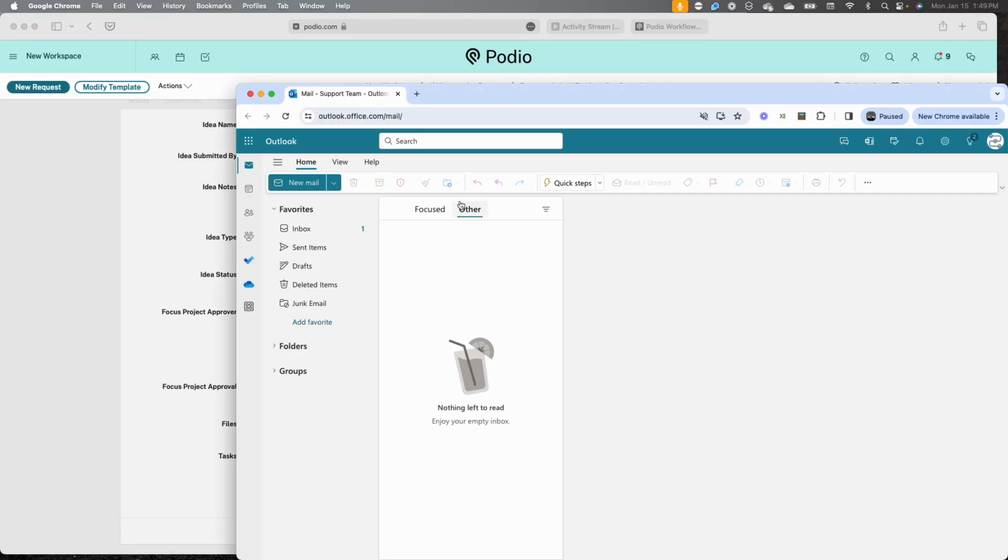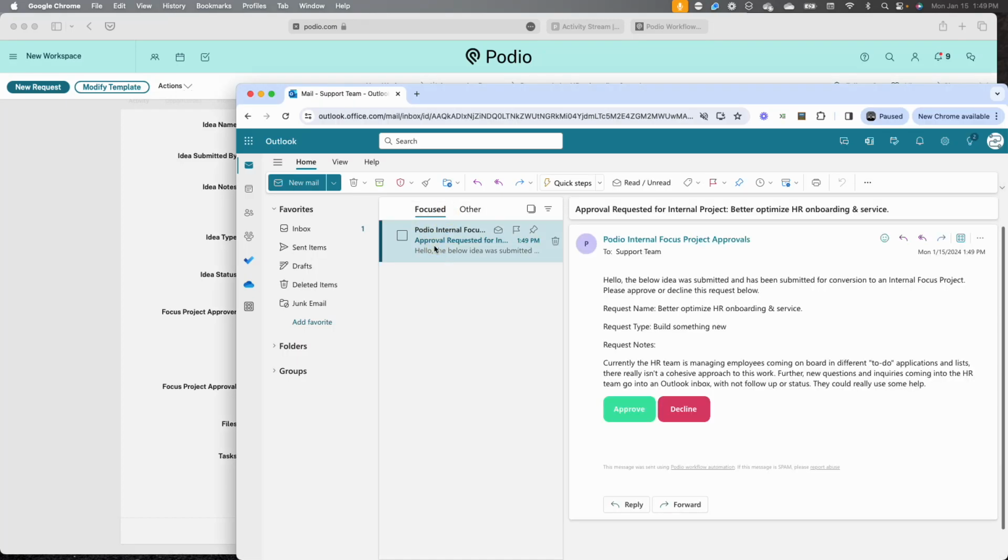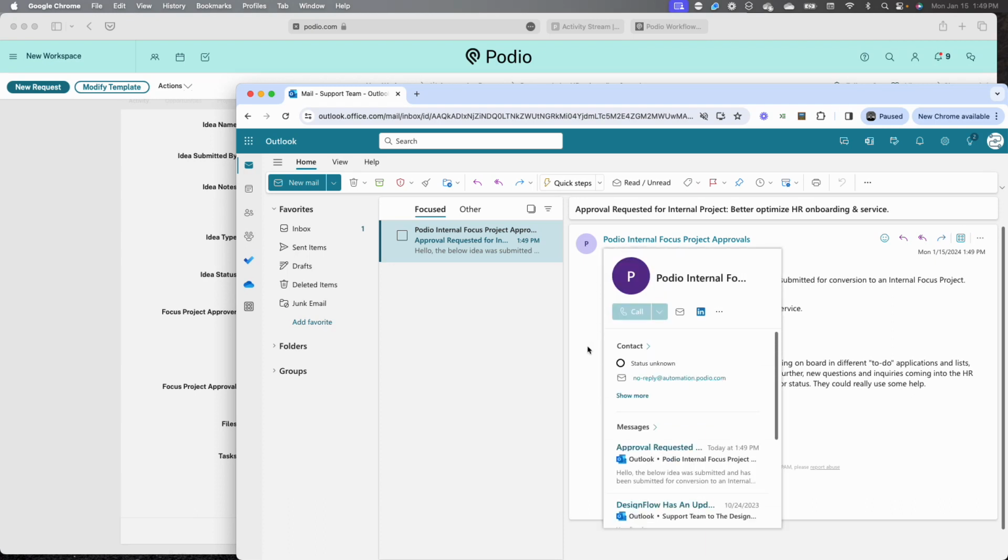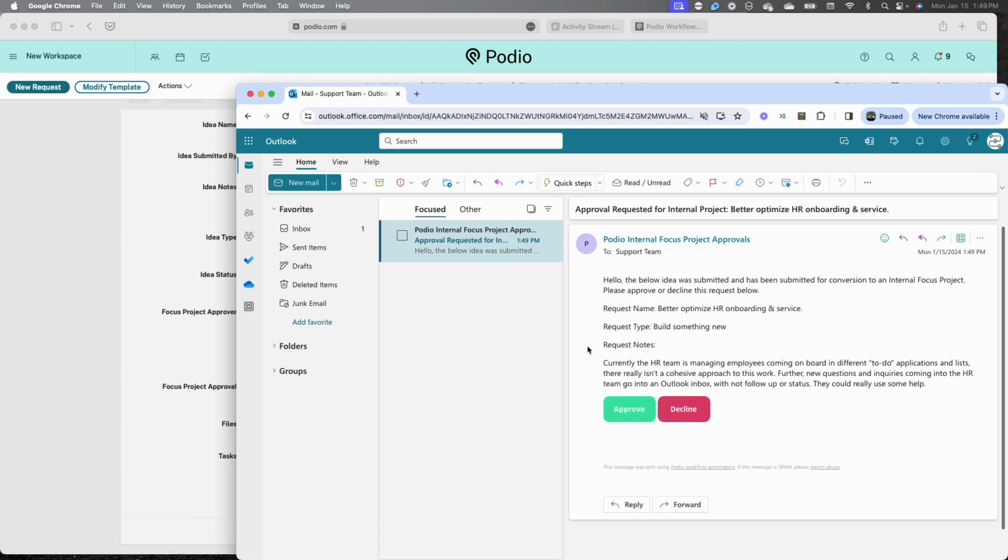So let's go over here and check our email. This is just a very basic email flow, but now we can see that an email was sent to our approver. It came from the Podio internal focus project approvals team. That's a mouthful. But basically it gives them a little bit of an overview around the project or the request, lets us know kind of what the team's looking to do.